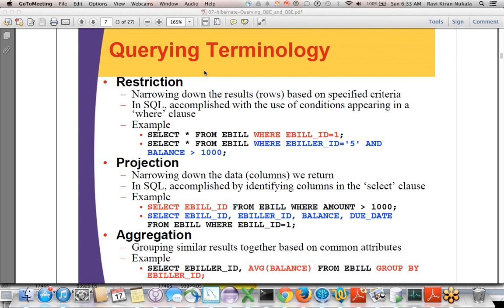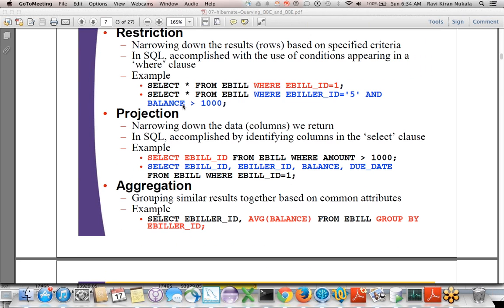Querying terminology. Narrowing down results is called restriction. If you just say select star from eBill, it is just a query. But anything after the where clause is called a restriction. Okay. So narrowing down the results based on specified criteria, in SQL accomplished with the use of conditions appearing in a where clause. So this is called restriction. Anything after the where clause is called restriction.